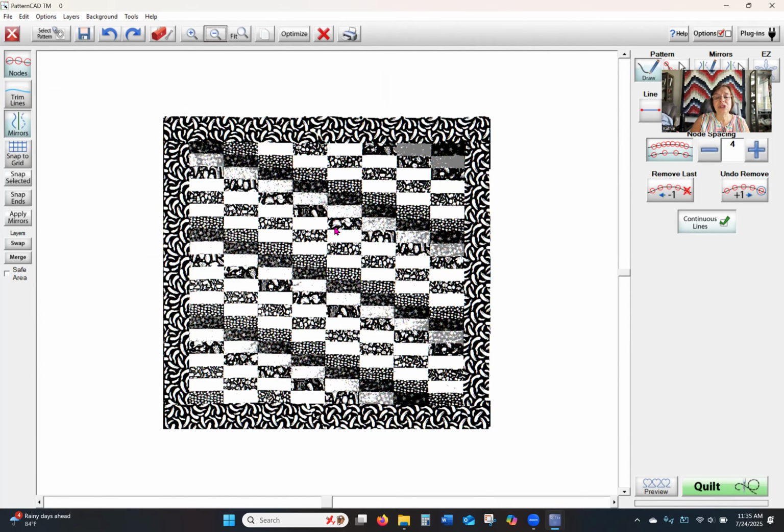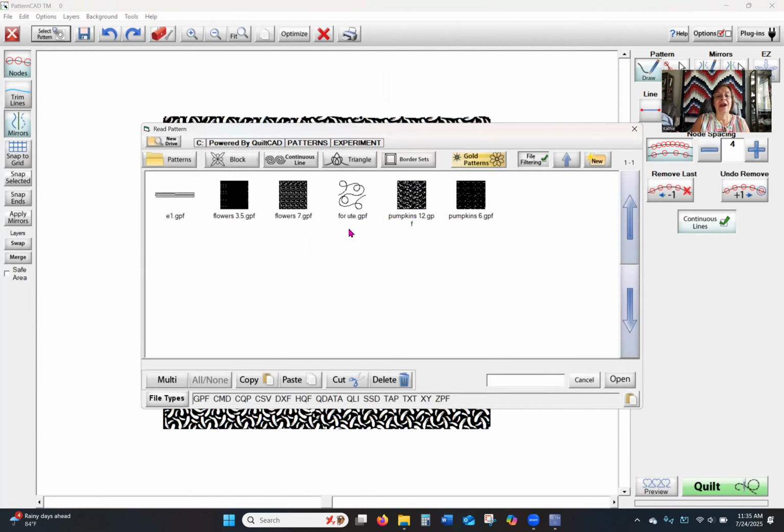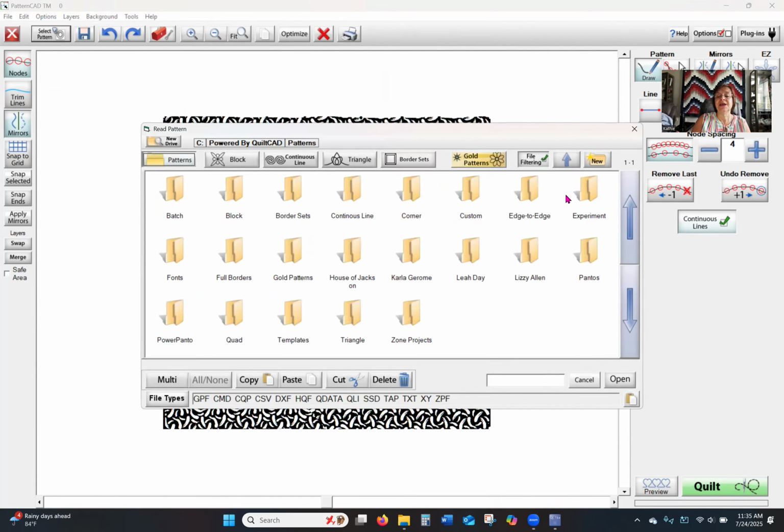So now your picture is in the background, and now we want to try out some of those patterns. So now we're going to go get the whole quilt that you saved as a block. And because you saved it as a block, it's a GPF file, and now I'll be able to import it into Pattern CAD. So I'm going to go to select pattern, and you may come in like this. It may be like this. So you'll have to find the folder that you saved it in.